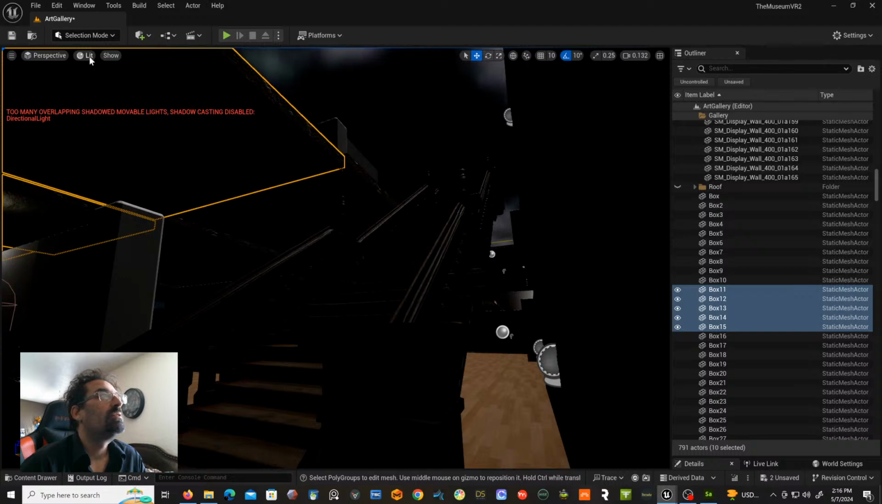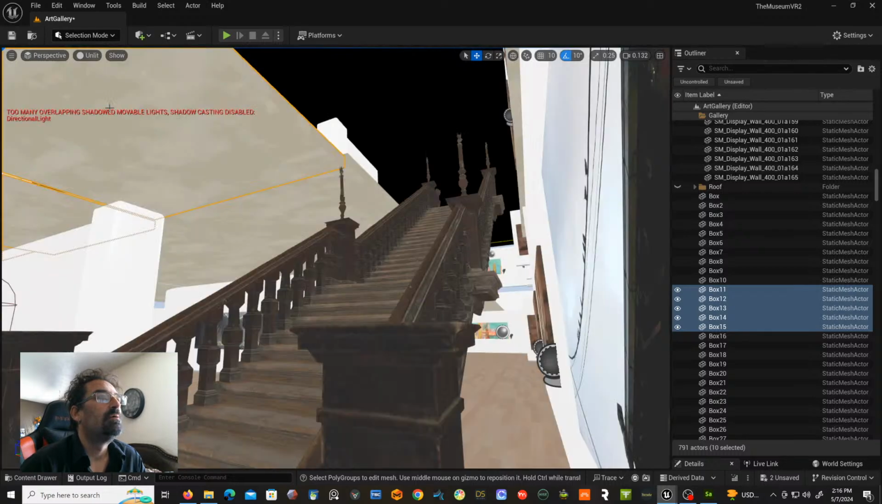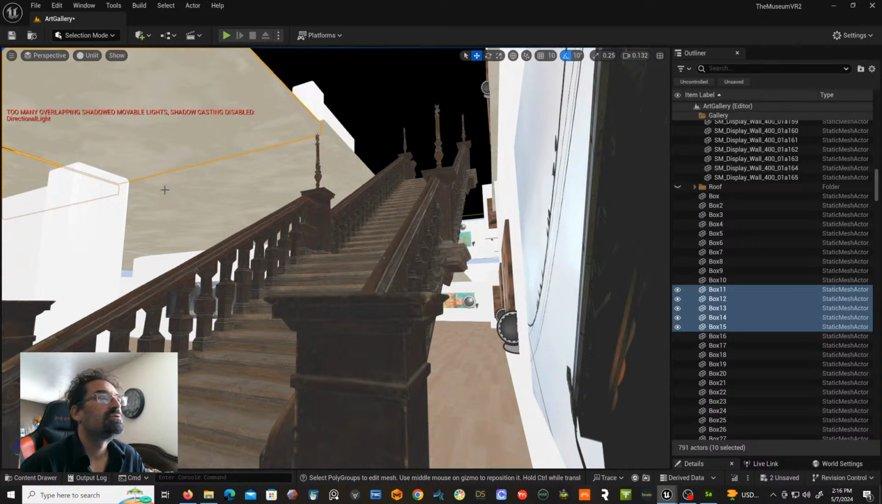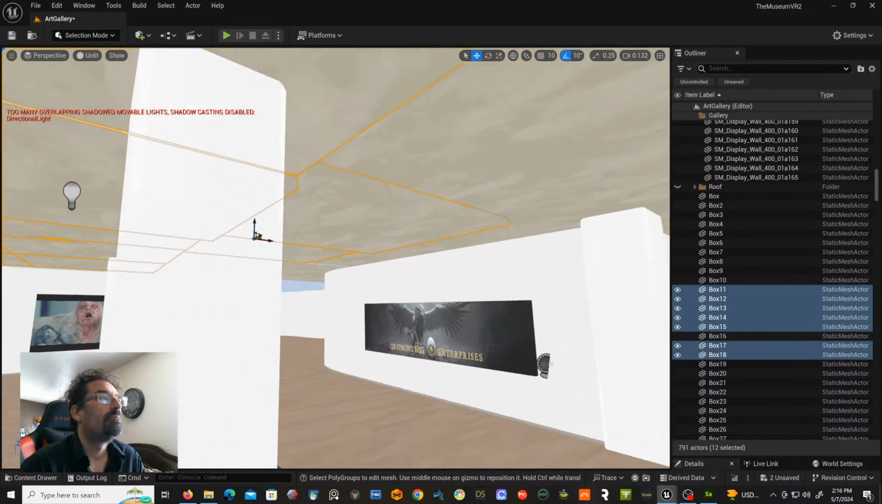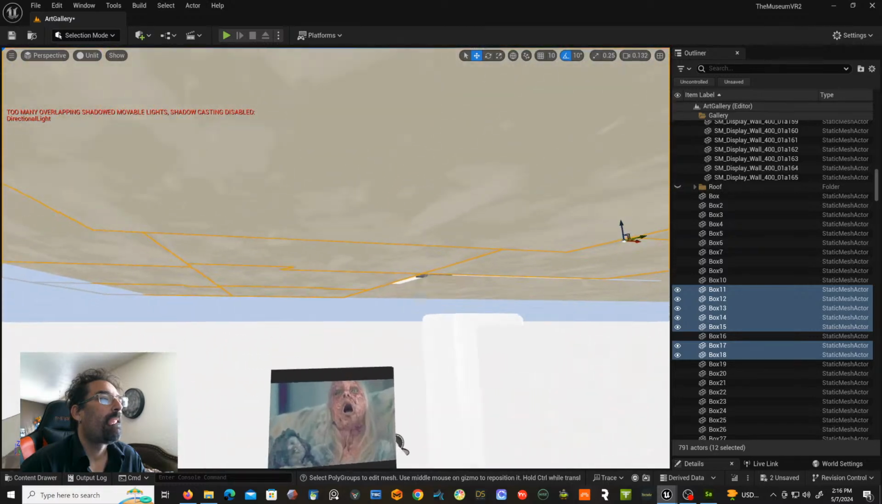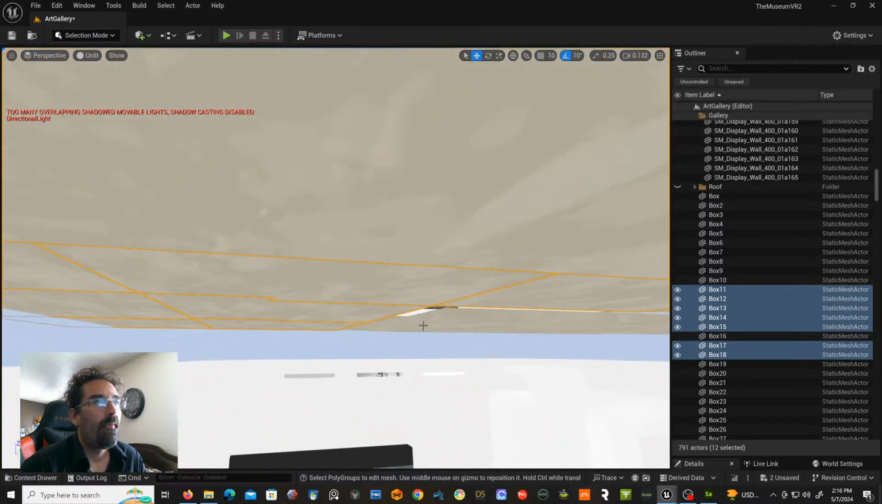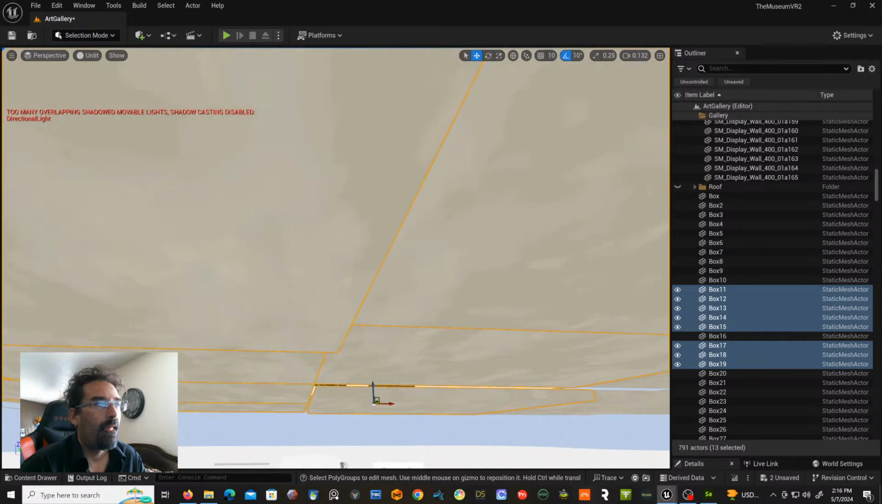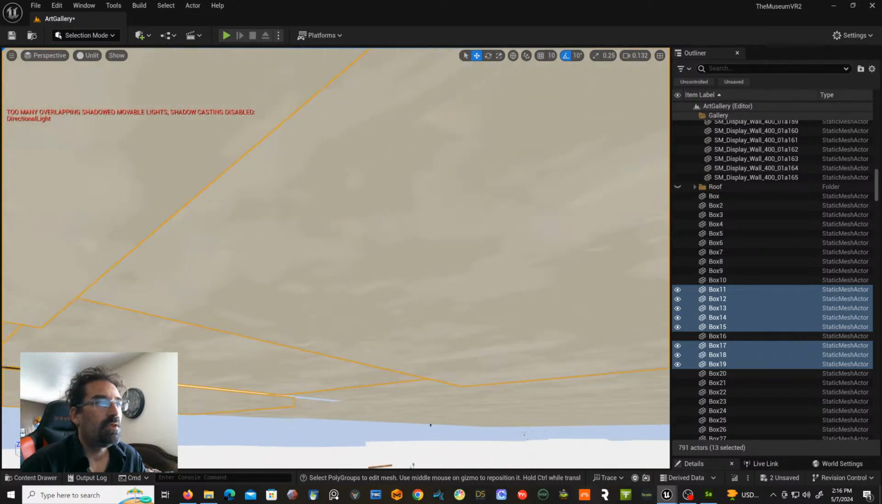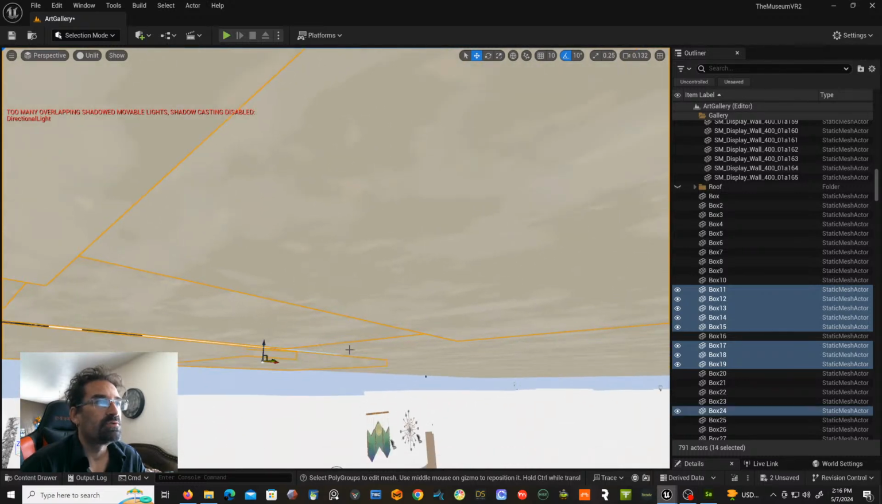I'm going to go into unlit mode because it's very hard to see, and just start selecting my roof tiles. That one's obviously too low. All those can be fixed.